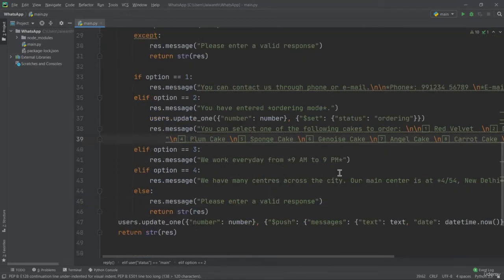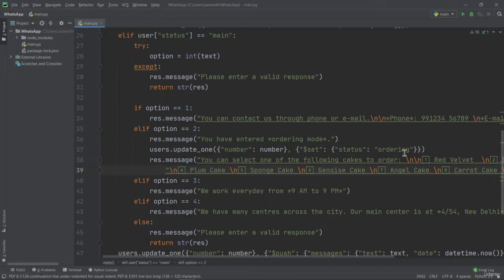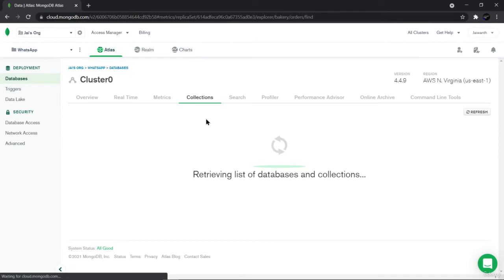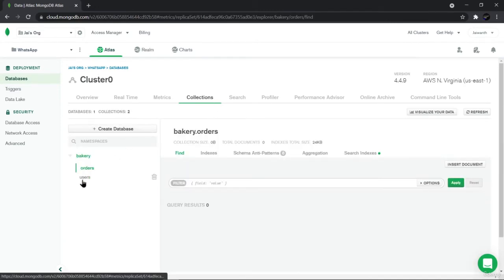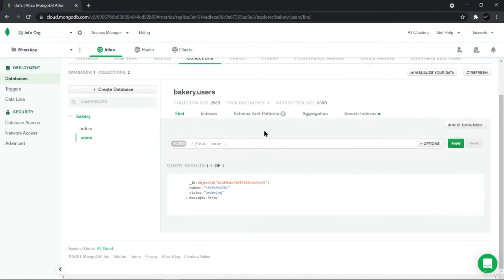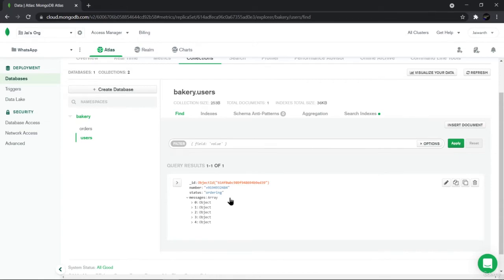Before we move on to the next video, let's just check whether or not the status has been set to ordering in our database. Now this is the MongoDB cluster. So just click on Browse Collections and then click on Users. That is where we store the status. So as you can see, the status has been set to ordering. So that is pretty much it for the main page.